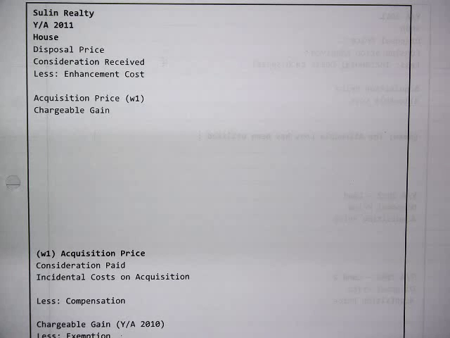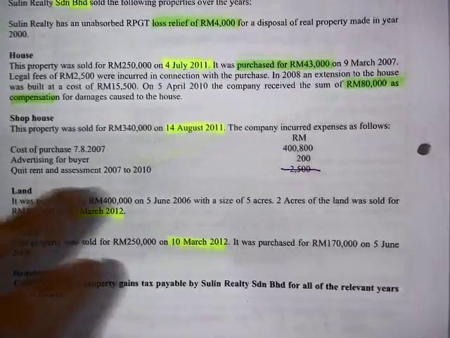Now it's just to let you know, the money you get back over here, it's 11. So that's the date of this. Advertising, quit rent. Now quit rent is income tax, so you just ignore it. You don't want it, okay?